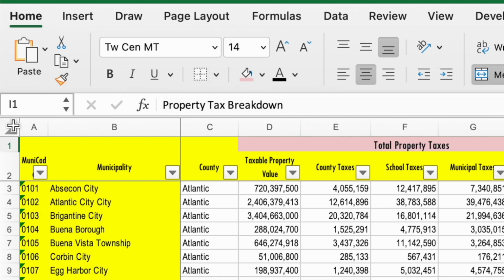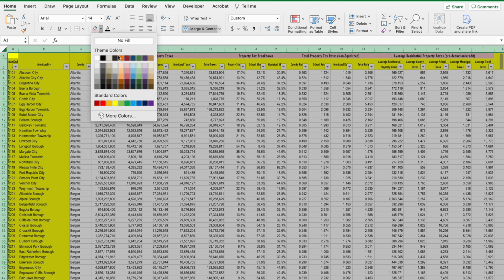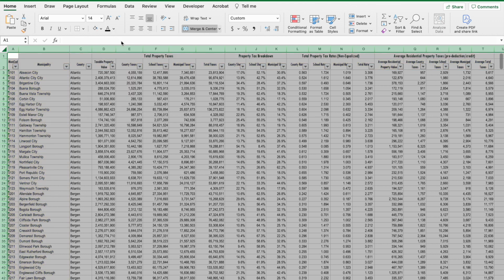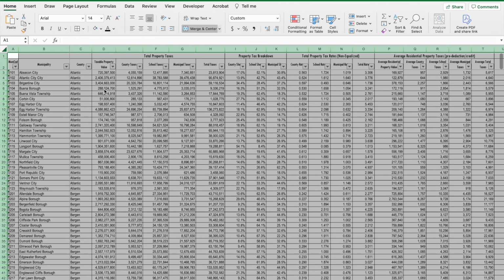I can come up here to the northwest corner of the spreadsheet between the A and the 1, and I'm going to click, and it highlights the entire worksheet. Now, I'm going to get rid of my yellow cells because I no longer need those. I'm going to do no fill. And now I've gotten rid of all of my formatting. I can come up here and I can say, okay, I want to have all borders have a black line.